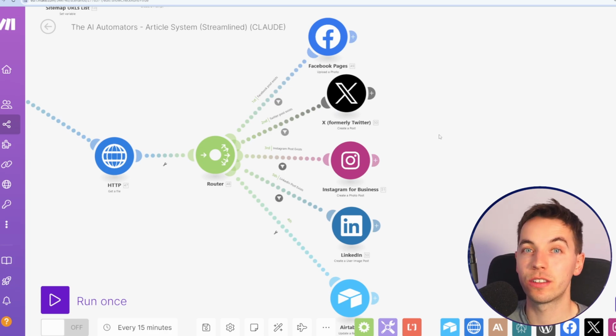How you connect to each of the social networks varies quite a bit across each one. I've created a bunch of videos to explain each of them in detail, so check out the links in the description to have a look at those as well.